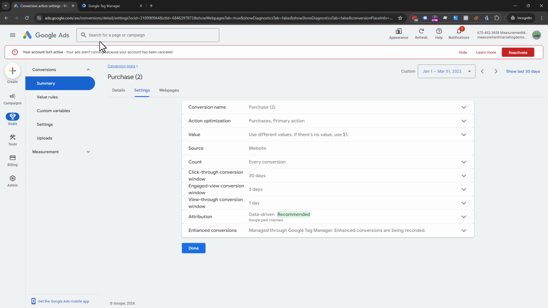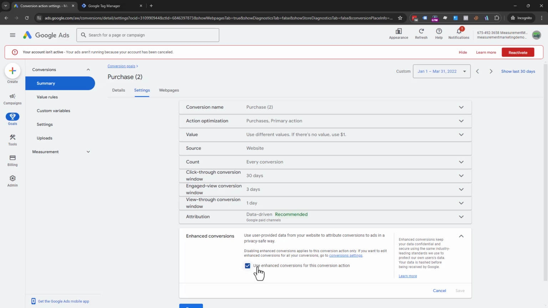We're going to start off in Google Ads. Now, you're going to need a conversion action created, right? You're going to need a conversion created in Google Ads. You're going to need to make sure if you come into that conversion and you go enhance conversions, that this is checked. Use enhanced conversions, make sure it's checked, right? Use enhanced conversions for this conversion action and hit save. We don't need to hit save because ours was already checked.